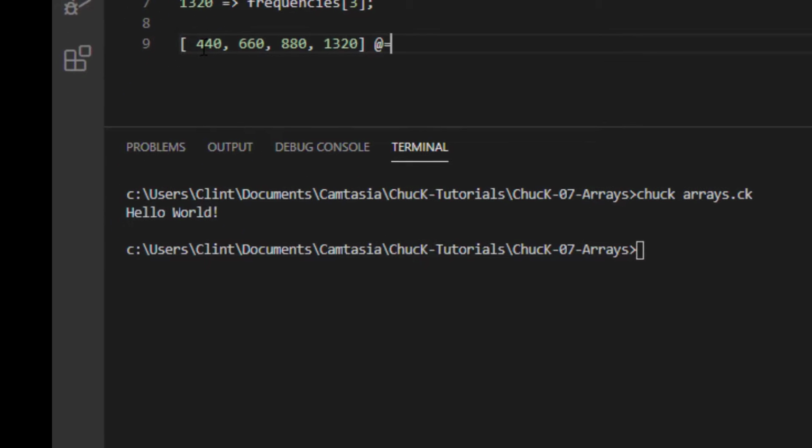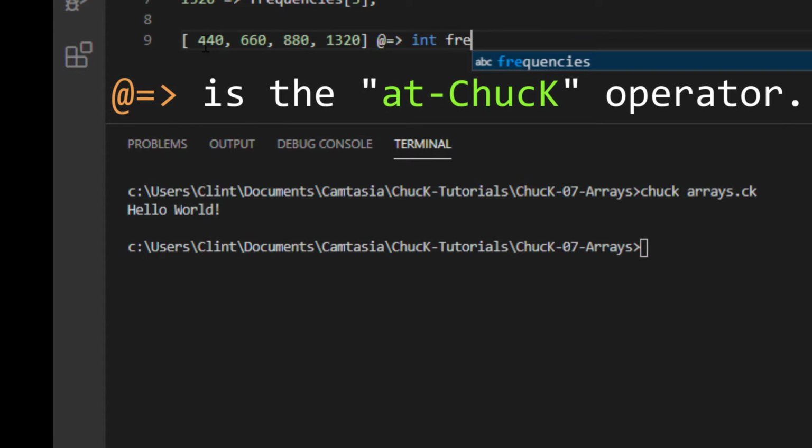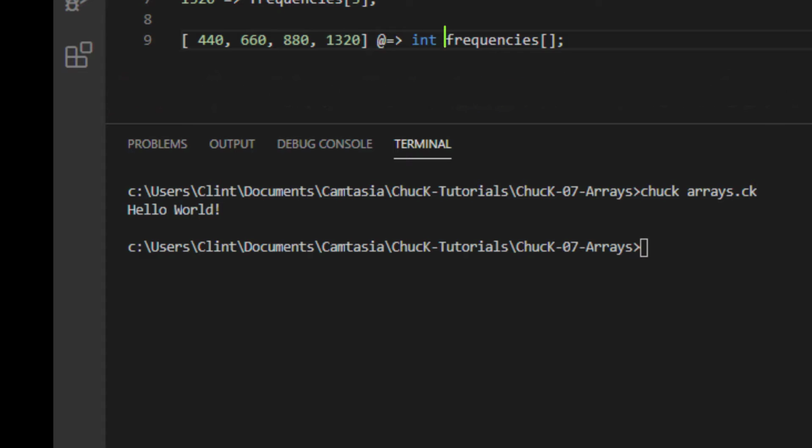After writing these, I use a special ChucK operator called the @ChucK operator, followed by the type, the array name, and a set of square brackets followed by a semicolon. You do not need to say how big your array is in this case. ChucK is smart enough to infer the number from your list.